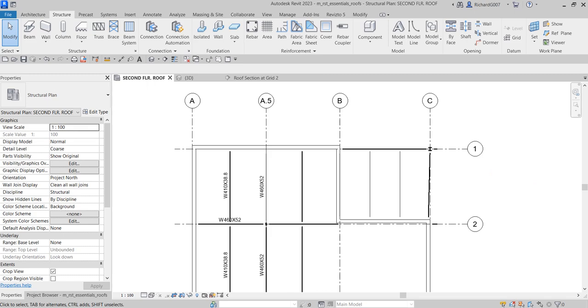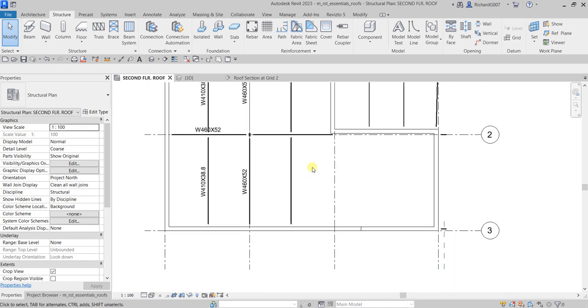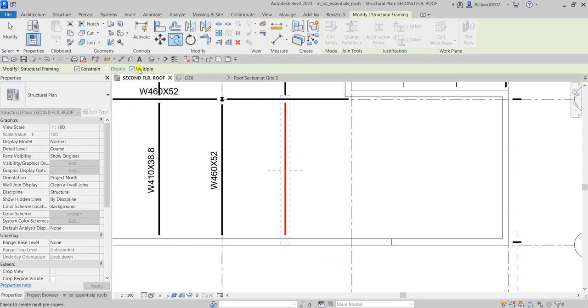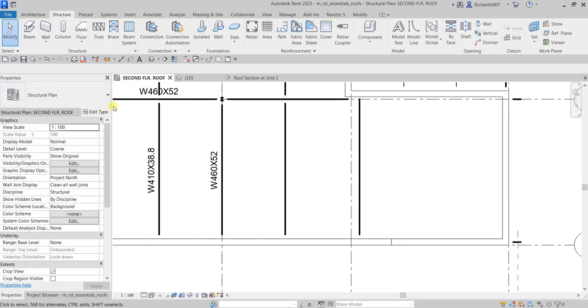So I'm just going to copy this beam here to the right side. So I'll select this one, I'll select copy, and then I'll just pick the base point here, and then move my cursor to the right, and then type the distance that I would like to. Okay, let's say 3600, enter. That's it, and then select modify.